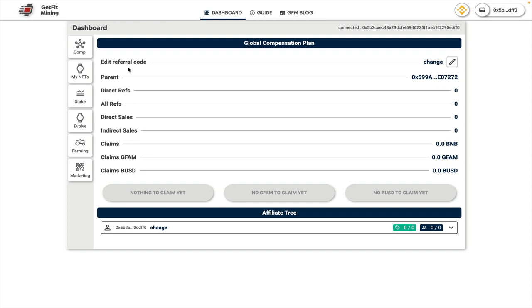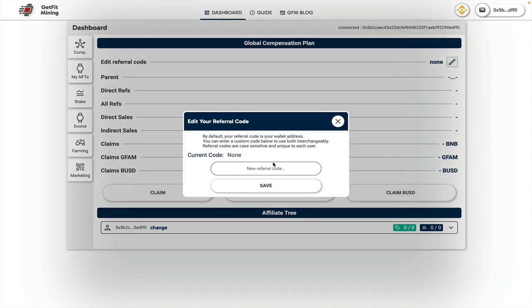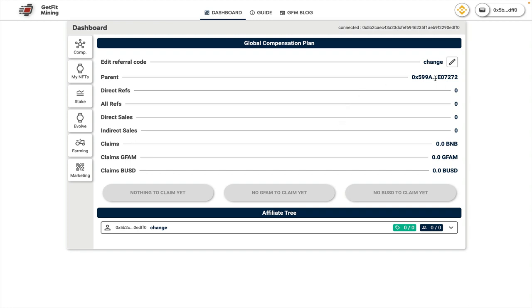We give you the option to create a referral code, and you would just click the pencil and add what you want to use as a referral code. And once you save it, you will need to have BNB in your wallet because it does record it to the blockchain. This is where you would add your sponsor's wallet address.